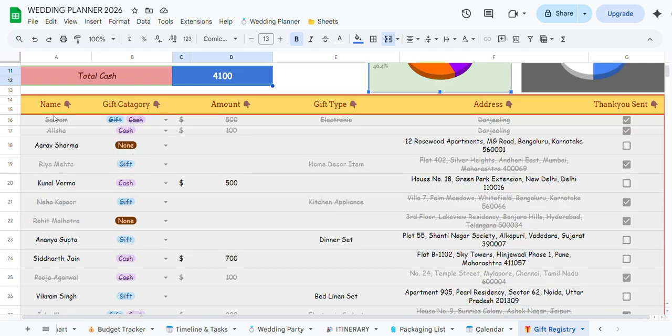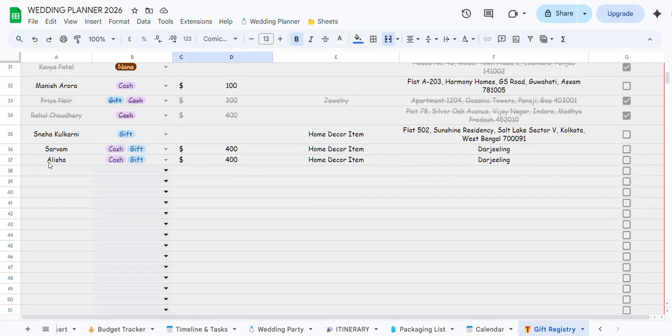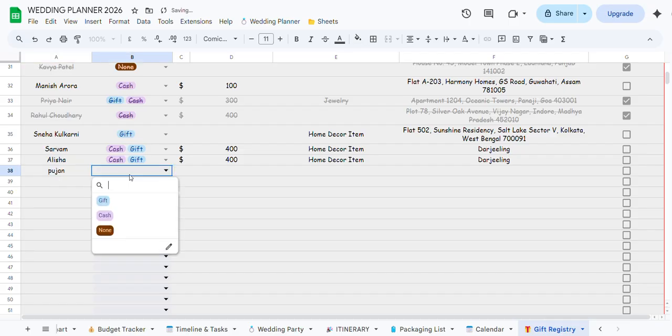And below we have the table, that is name, gift category, amount, gift type, address, and thank you sent. So what you can do is add the name from here, and you can select the specific gift that they have brought, or cash they have brought, or none. You can select none, you can select gift, you can select cash. To deselect, just click on the tick button, so it will deselect it.